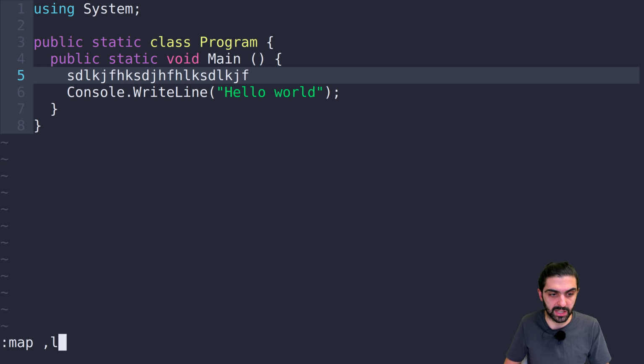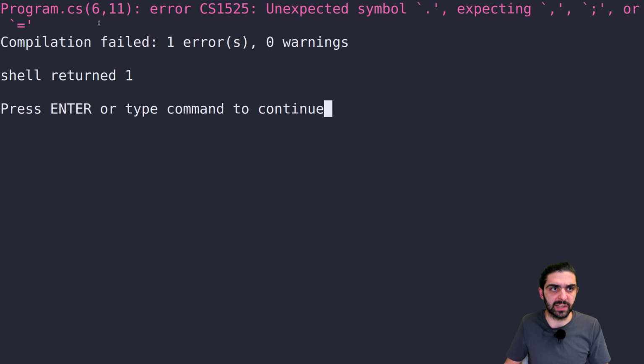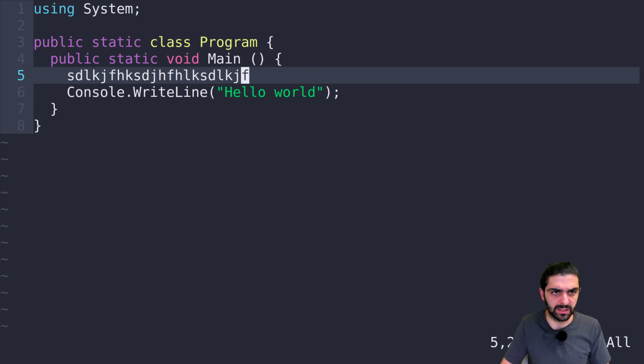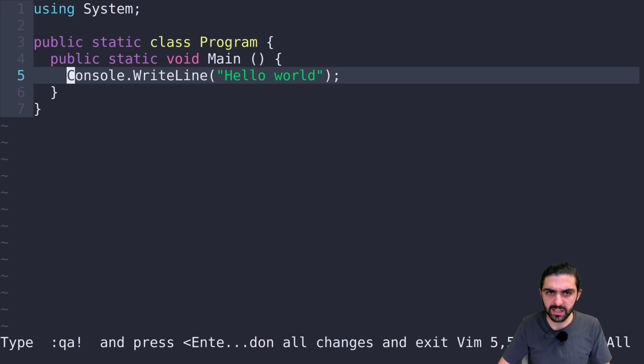Actually, let's clear the screen. Let's change the mapping so we clear the screen here in the beginning as well. So clear and then we'll continue. Okay, clear, compile, run. I hit the keystroke. Now we have the syntax error on top of the screen here. Fantastic, right? Let's remove the syntax error, save. Now that works.